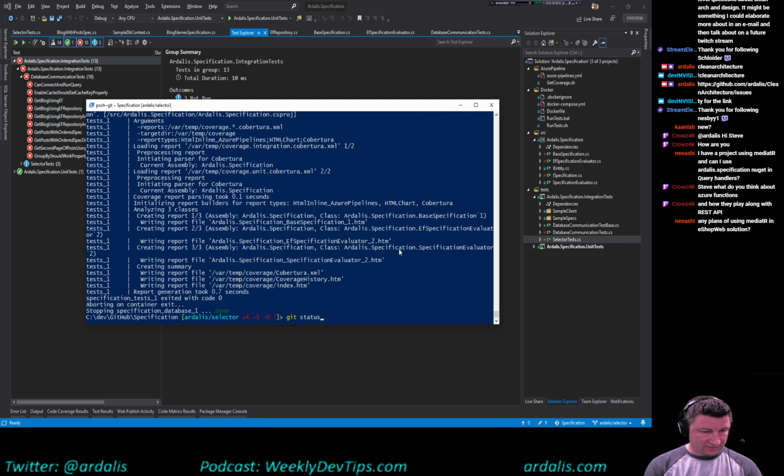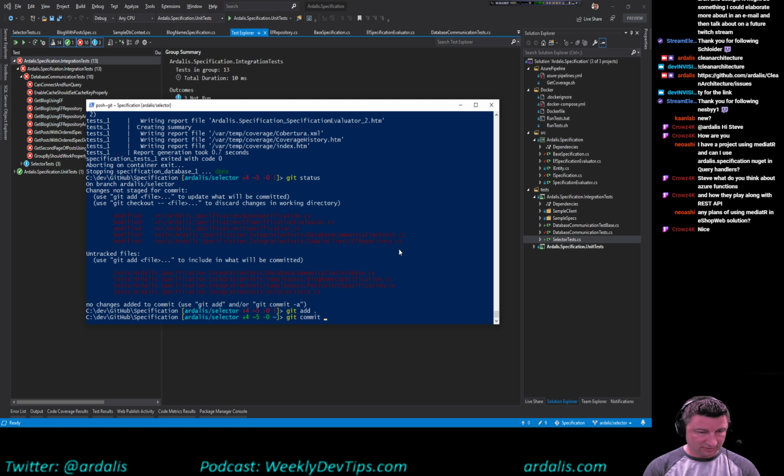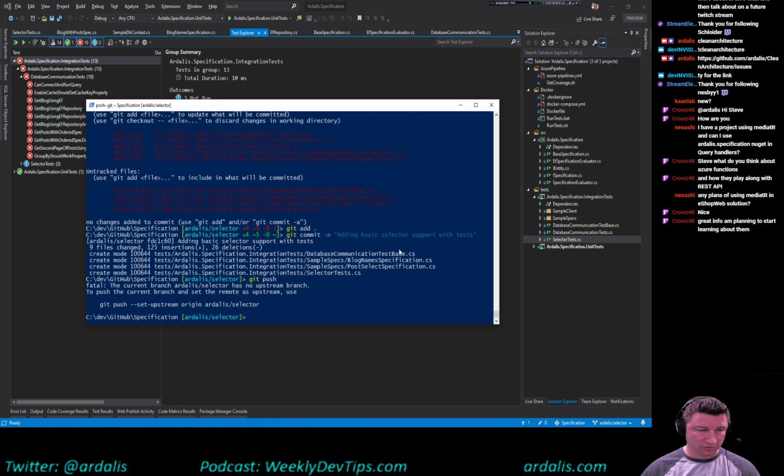Alright, git status, all the things, git add dot, git commit. Add a basic selector, support tests. Git push.